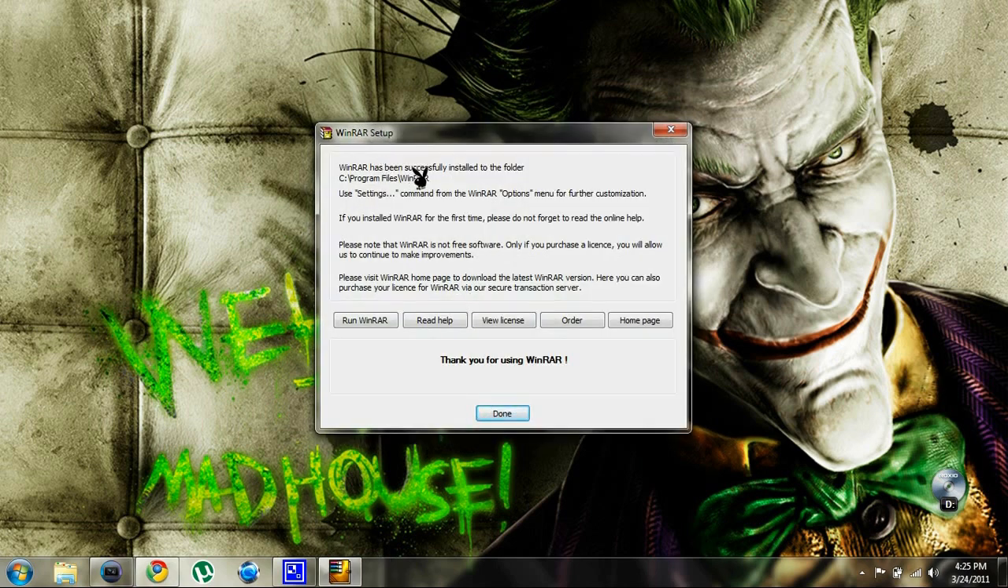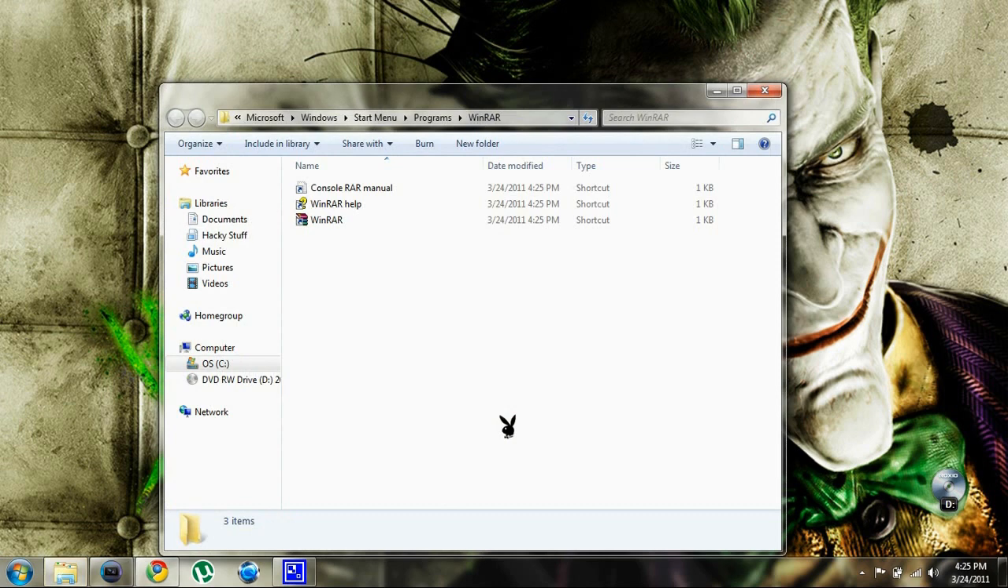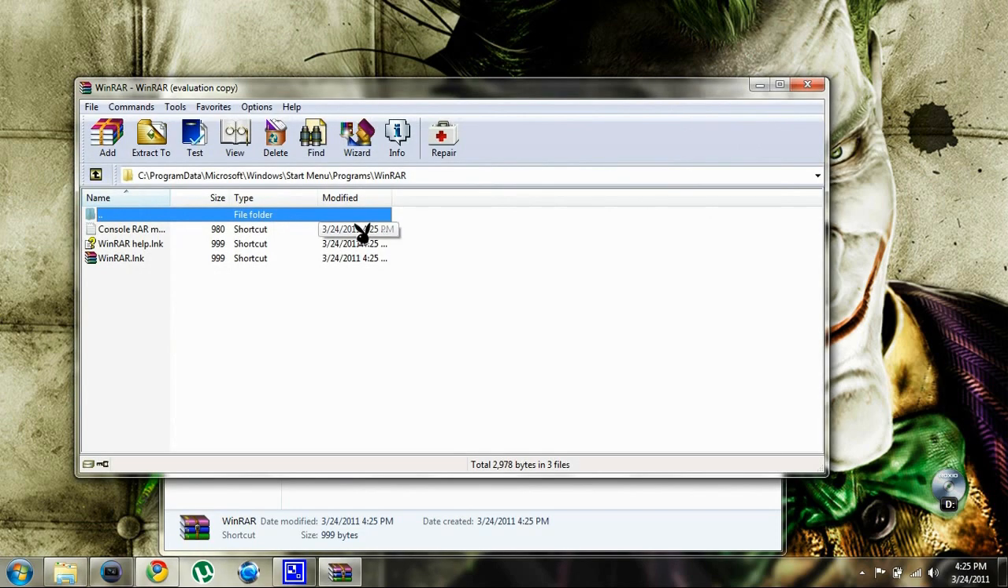So WinRAR has been successfully installed, and I can go ahead and find that. And thank you for using WinRAR. You can also run WinRAR if you want to. Go ahead and view license, find help in here, order homepage. But for now, I'm just going to be thankful that I'm done with that. So, WinRAR is in my programs. For you guys, if you didn't unclick that desktop icon, it should be around your desktop somewhere. You can go ahead and find that. But mine will be right in here. I'm going to go ahead and run that.